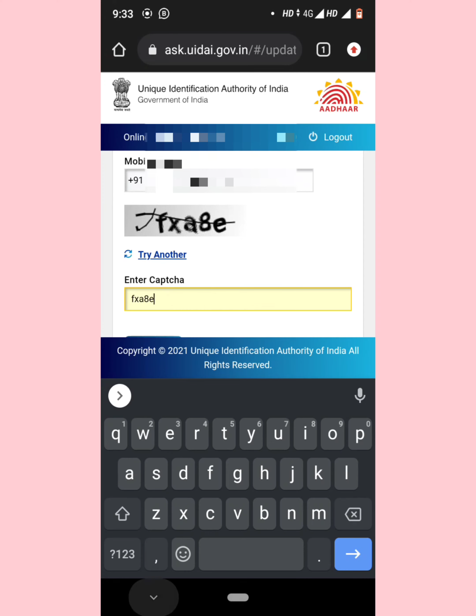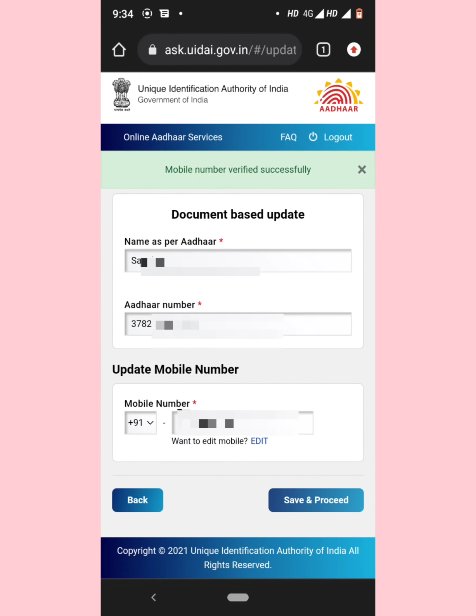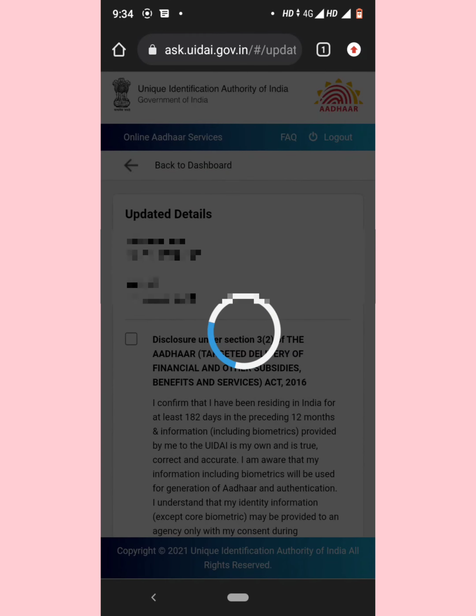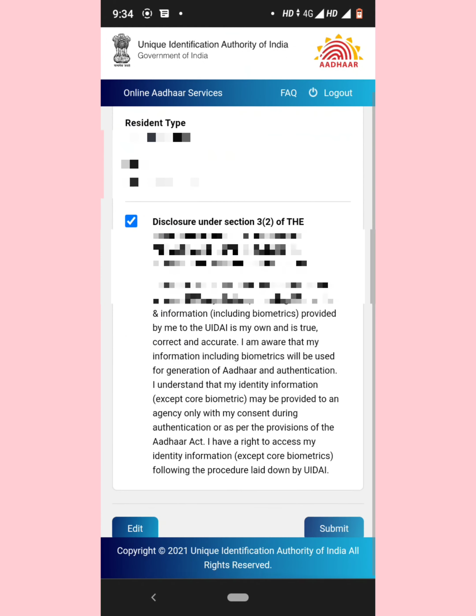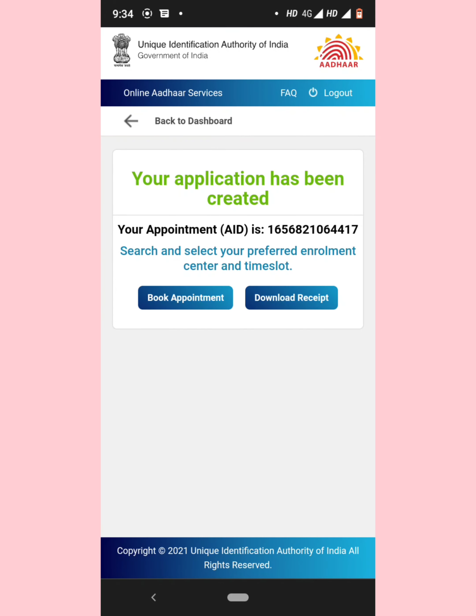Enter the CAPTCHA and click on Send OTP. This time you will receive the OTP to the new mobile number. If you do not receive the OTP, click on the Resend OTP button. Final step is to save and proceed. Tick mark the disclosure and submit the request. Here you go, your Aadhar card number is updated.